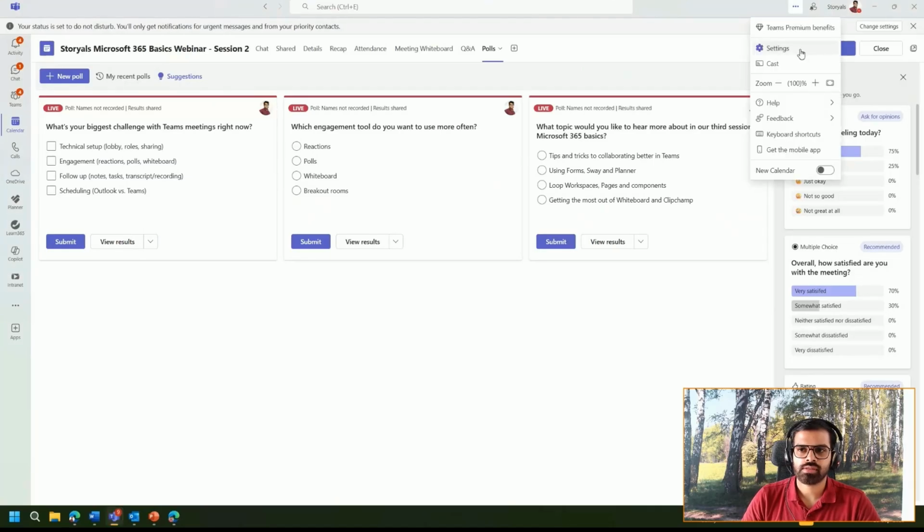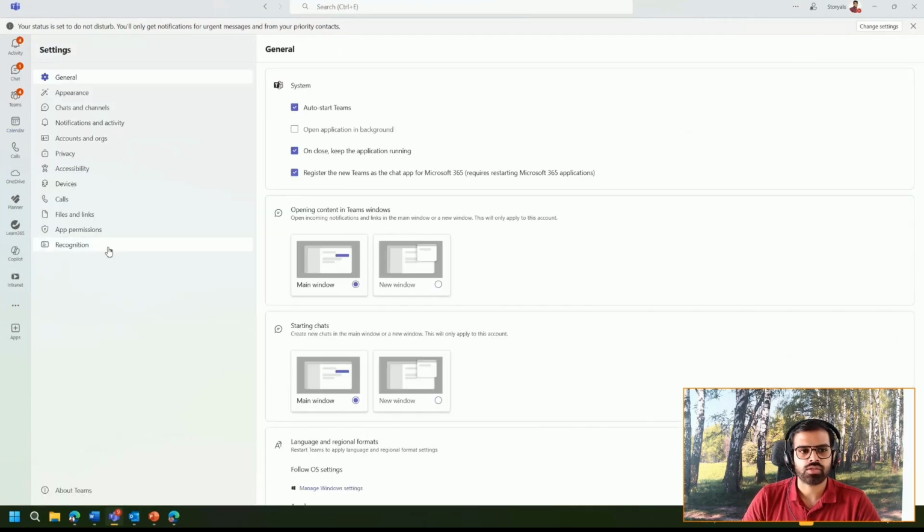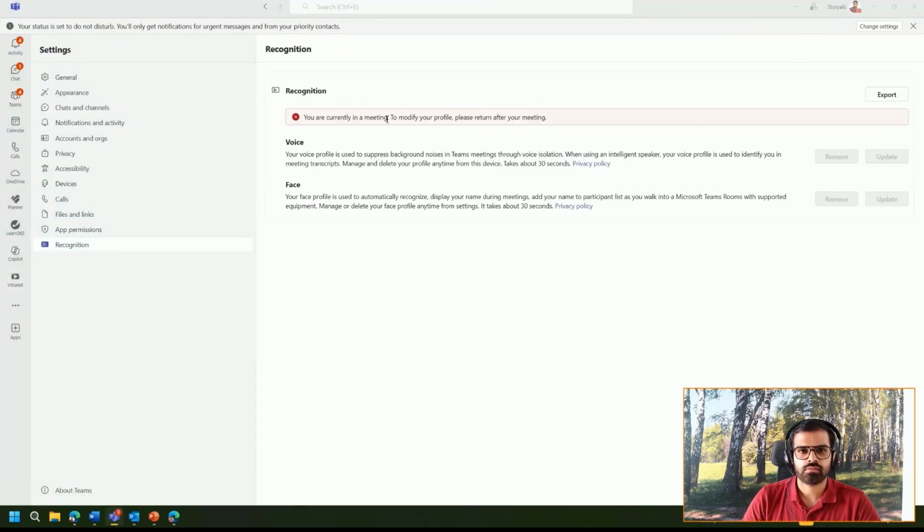And again, just as a reminder, it's the 3 dots just to the left of your picture or your initials in the Teams main application window. You'll be able to click on those 3 dots and go to settings. And once you go to settings, it's the last setting in the left-hand side. And that will then allow you to open up and do both your voice and your face recognition. 3 dots, settings, and recognition. And as you can see, you're currently in a meeting. To modify profile, please return after your meeting.